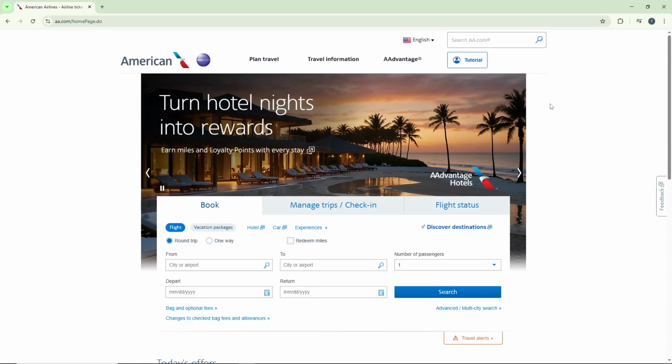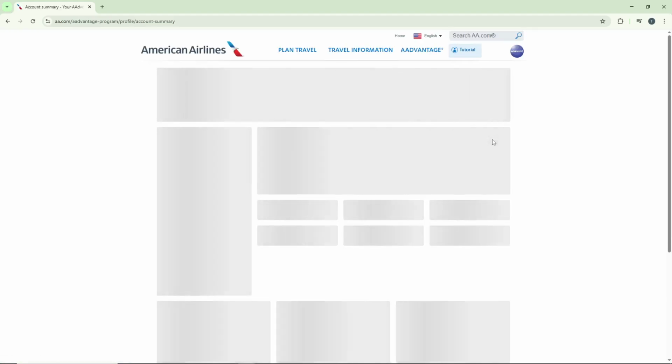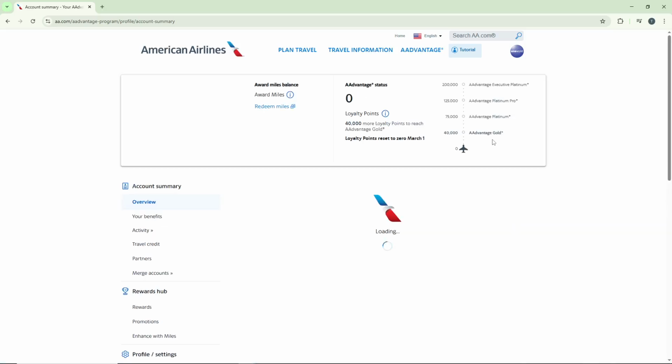After you've successfully logged in, look toward the top of the page where you'll see your account name displayed, click on your name, and from the drop-down menu that appears, select Account. This will take you to your main account management page where you can adjust various settings and preferences.